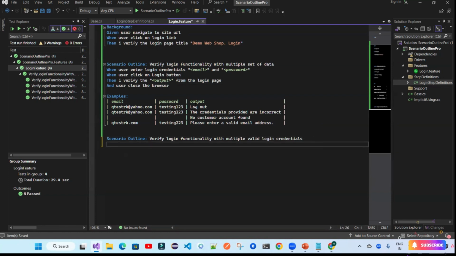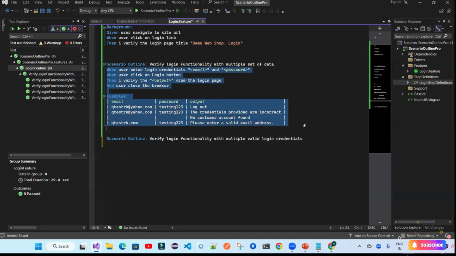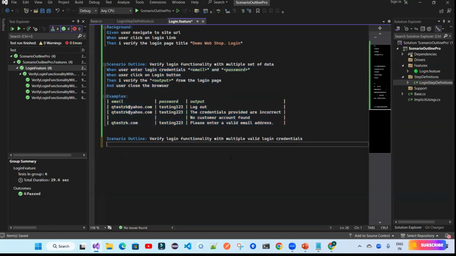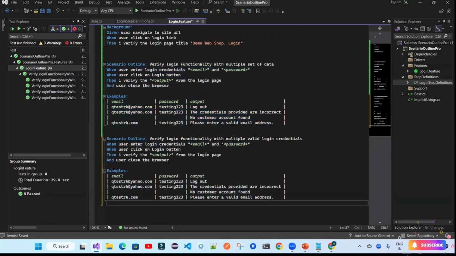First, let me do this one. Why don't we copy the same thing here? I'll copy the same thing here, but with the step changed. Copy the same thing: login, enter the login credentials and login button. And in this one, I want to verify the output as logout only. So for this, remove this, remove this, remove all this.